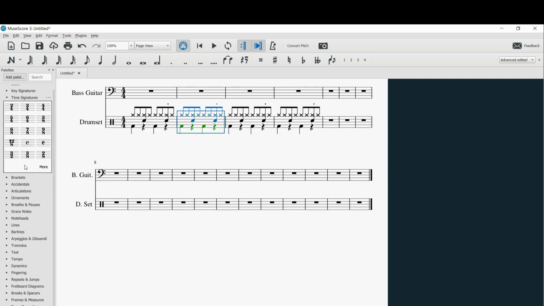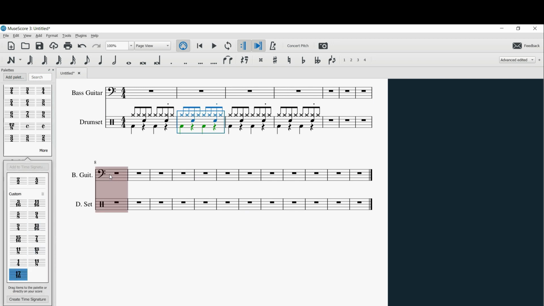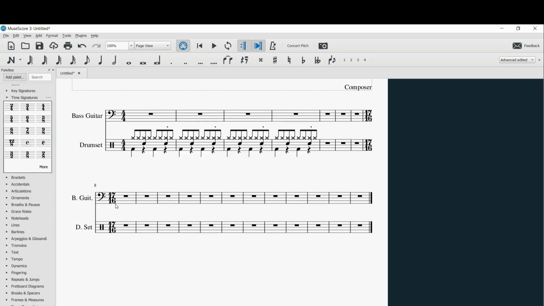How can we do that? Well, boom. We created a 17/16 measure, because there are 16 sixteenth notes in a 4/4 measure. Since we want to add one more 16th note, we have 17 sixteenth notes. Easy. So we can just copy and paste this measure here, and there's a hanging 16th note rest right here.